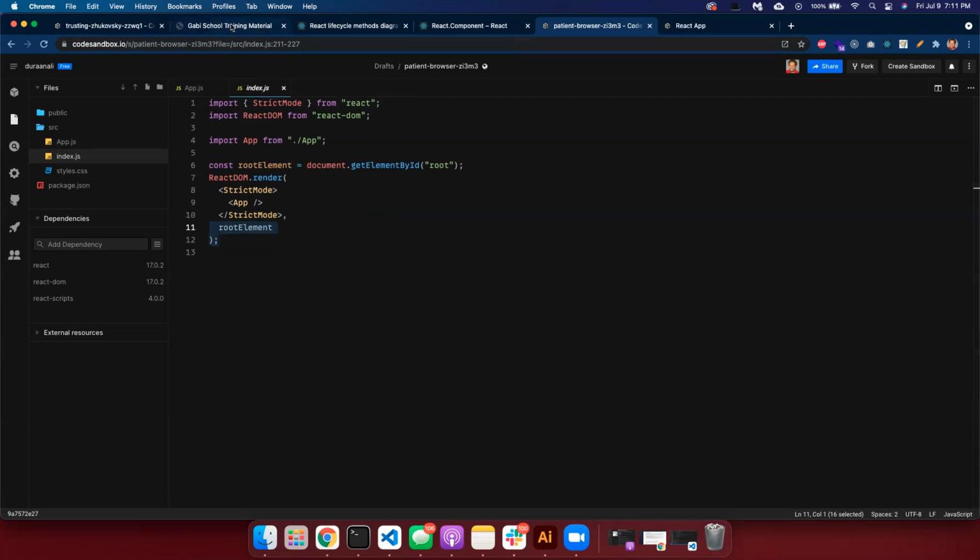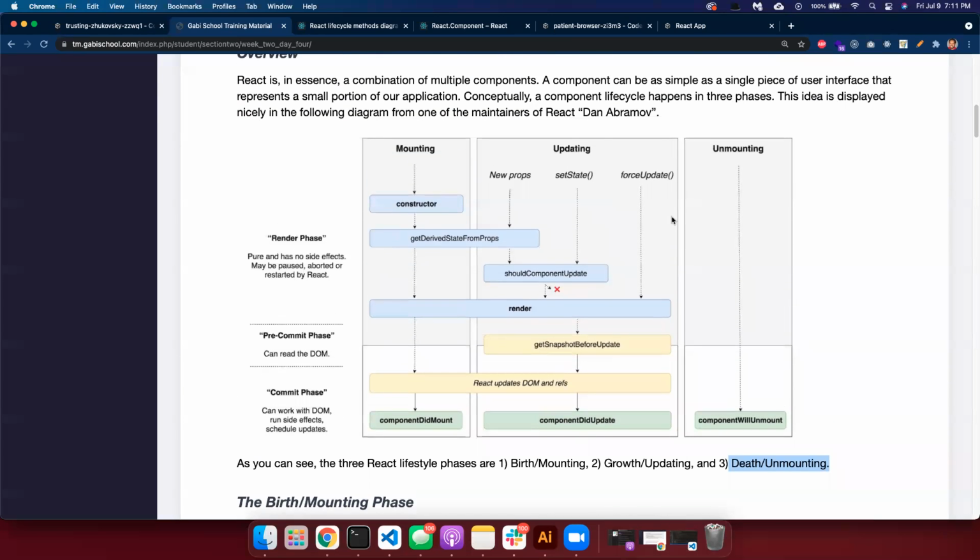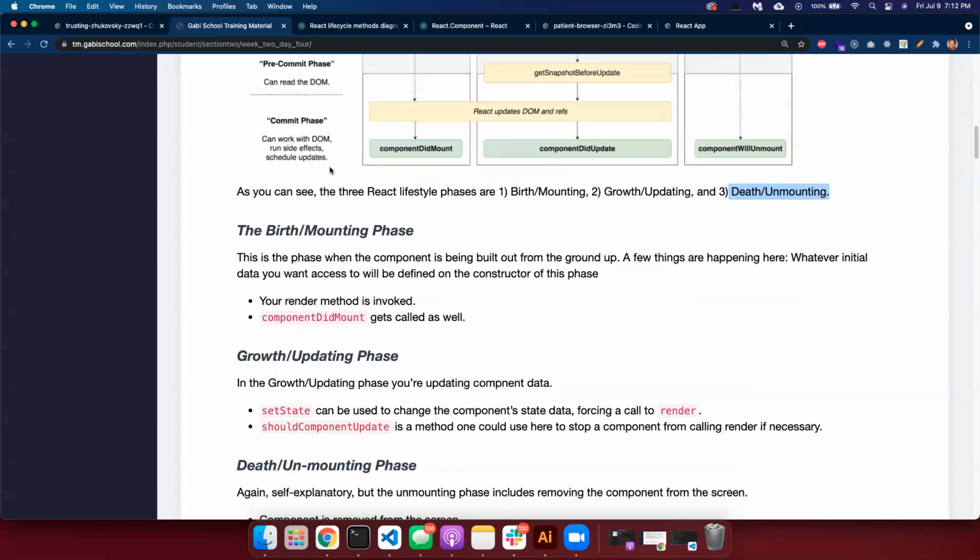So as you guys know, React has something called the virtual DOM. So when you remove it from the DOM, that is called unmounting. And in the middle is the updates. That is basically if you're adding new props, changing the state, updating the state, updating the components, that is called updating. So these are the 3 stages.